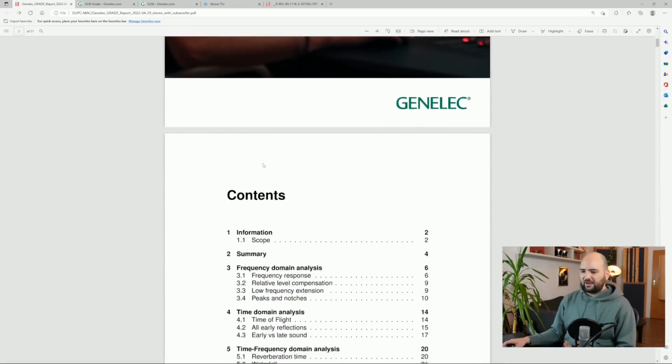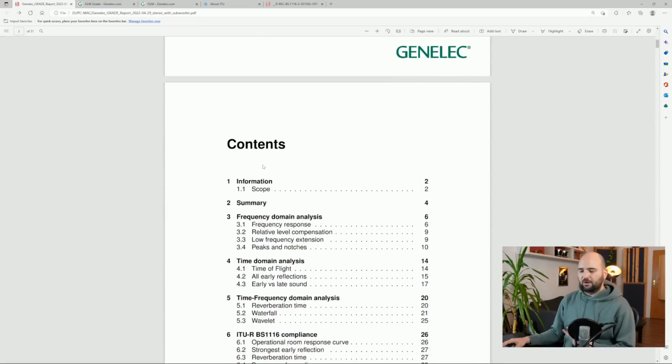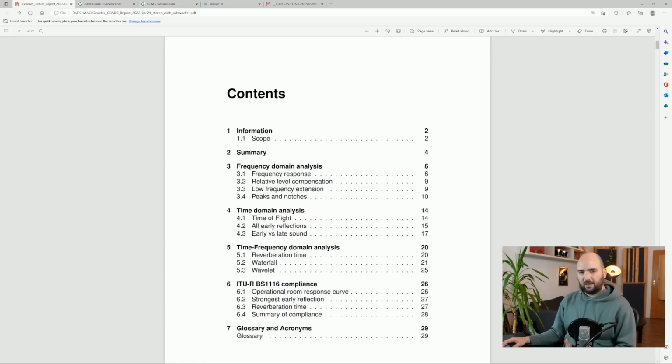All right, so what does this include? Well, it's basically three main parts. At the beginning, you get an overall summary that extracts 5 main metrics from all the data that it captures and puts it together in a nice little table. It's actually really useful, and I'll show you in a second what that looks like. Then you'll get the detailed analysis looking at the frequency domain, the time domain, and then what Genelec calls the time frequency domain. I think this is quite useful. Actually, I might just steal that from you, Genelec.